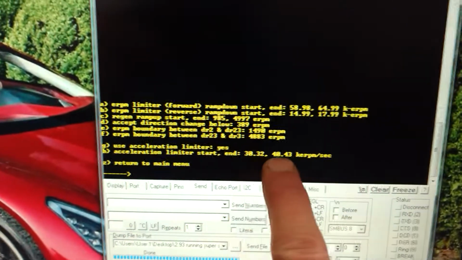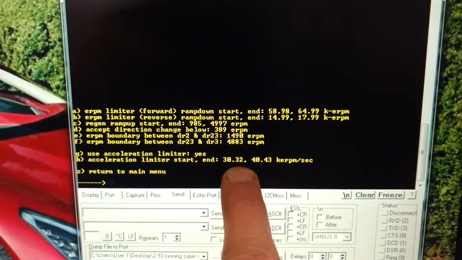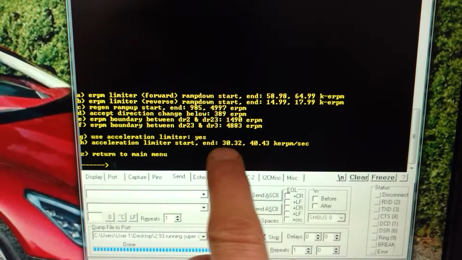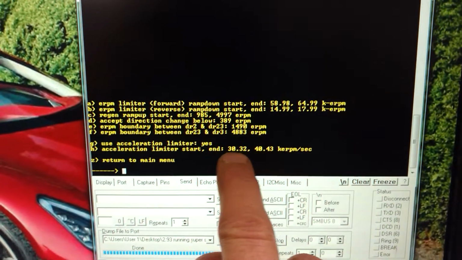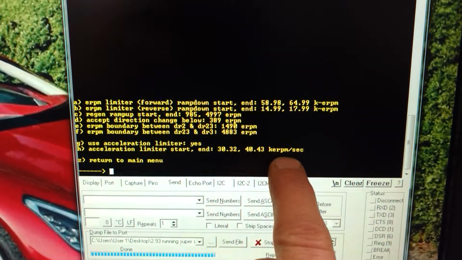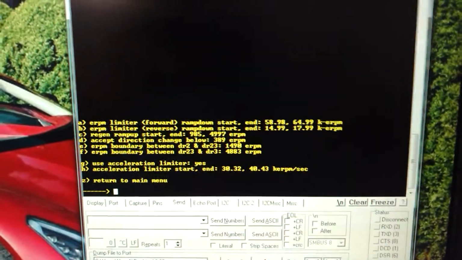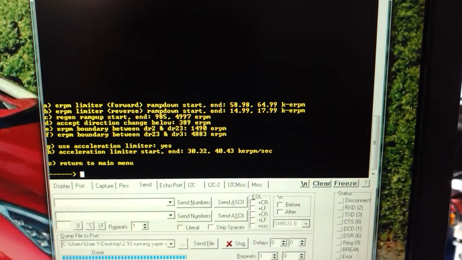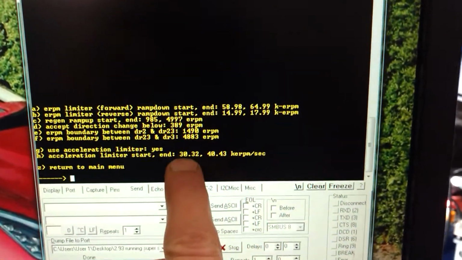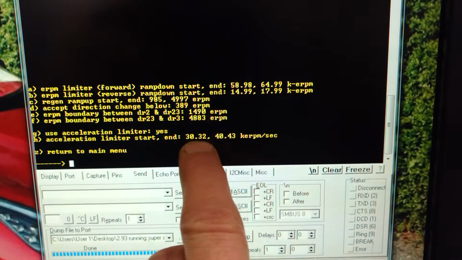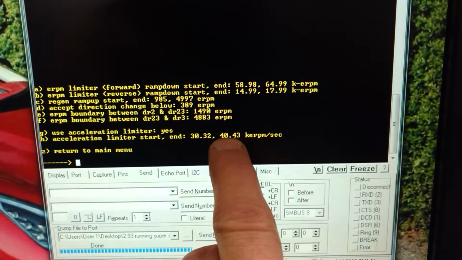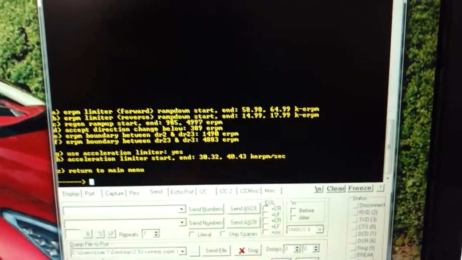One of the things he's added to the code lately is an acceleration limiter. This setting here, allowing it to accelerate at 30,000 electrical RPM per second, gives it a 0 to 60 time of roughly 1 second or less, because it starts reducing the current when it hits that number, and it cuts the acceleration current to zero when it hits that number. So let's just see what that sounds like when I accelerate at that setting.